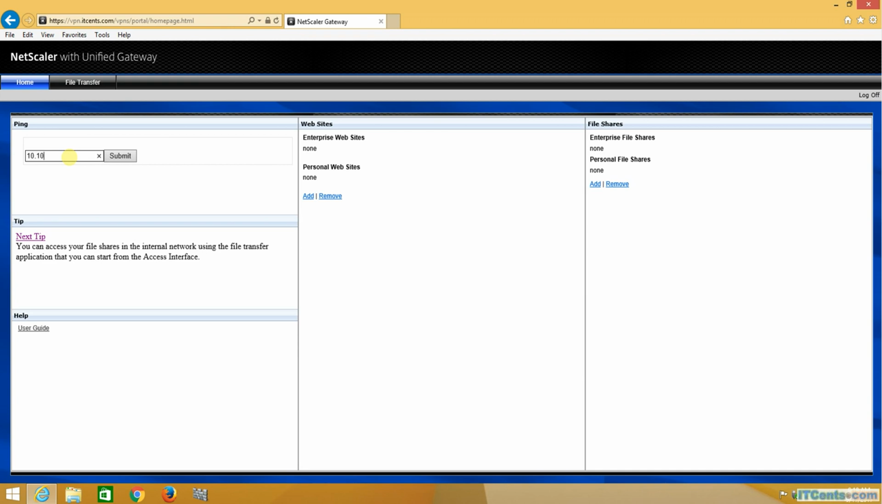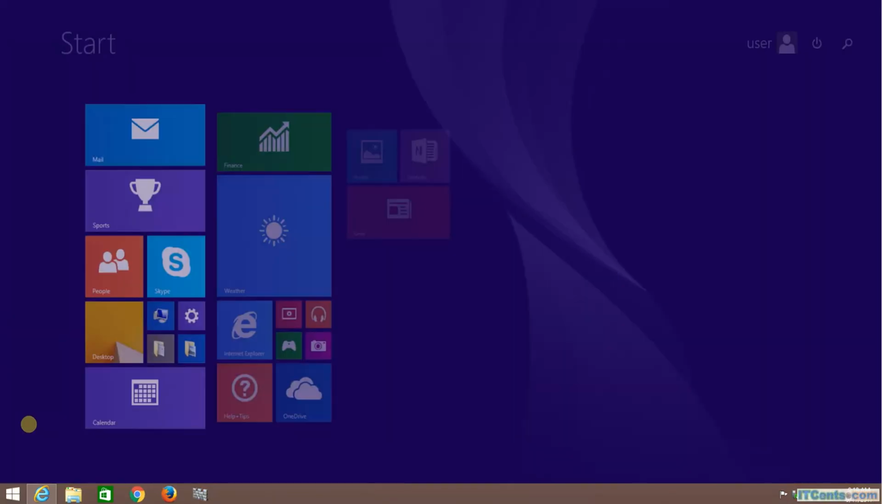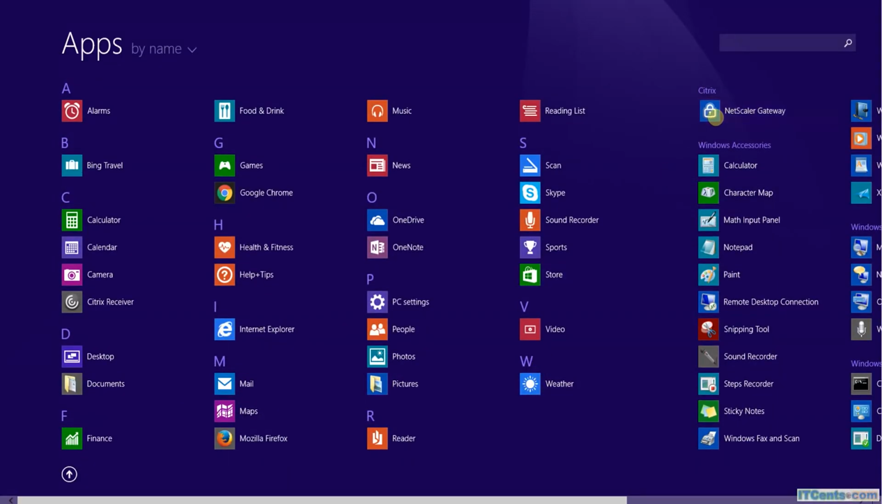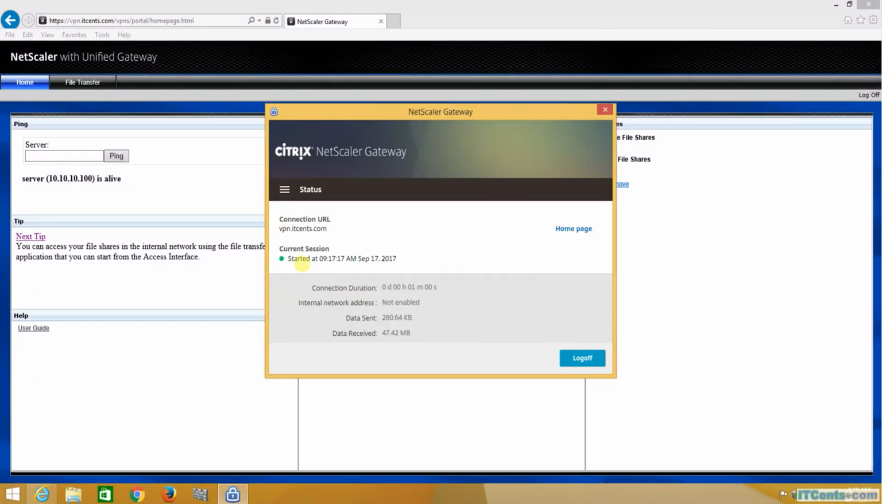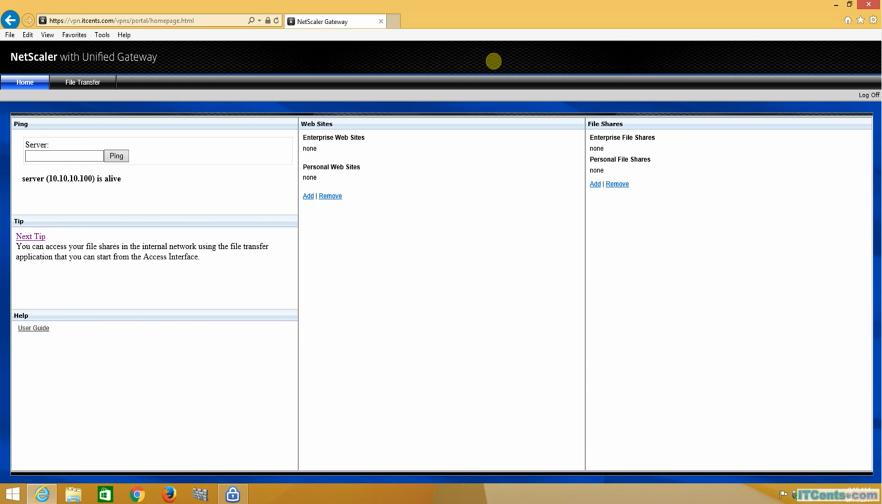So the log off option is here. Although the NetScaler client plugin is not showing on my taskbar, which is a little weird, it used to show, but once I updated to the newer version, it happens this way. Although it is connected, as you can see, it's alive. Just to show you, I can manually launch this. You see the log off option and start. Connection duration 1 minute 5 seconds. So it's there, but it somehow just doesn't show.